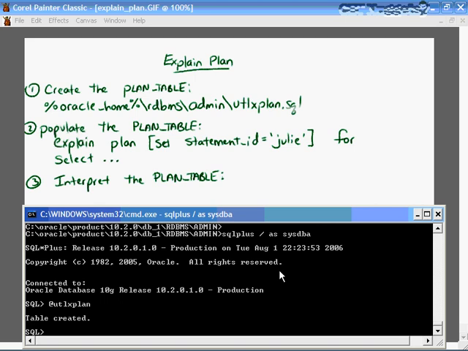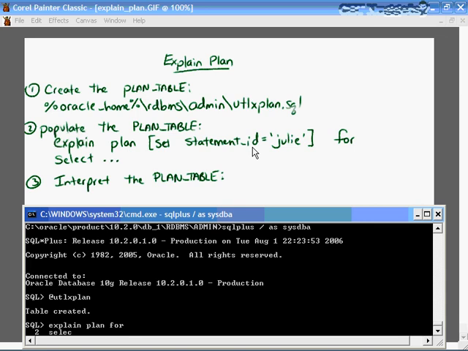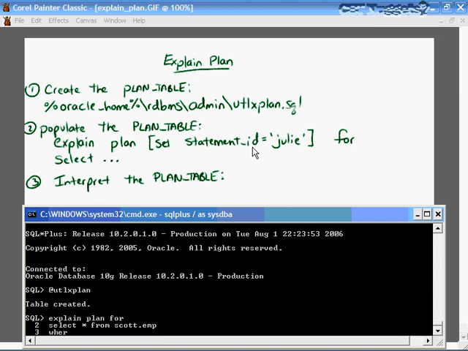So to populate the plan table, you just say explain plan for, and then the SQL statement that you want to have analyzed. You can optionally have a clause where you set the statement ID. That's just a unique identifier. So if you have more than one person at the same time doing an explain plan, there's a unique identifier for that explain plan. So I'm going to explain the plan for select star from scott.emp, where department number equals 10.